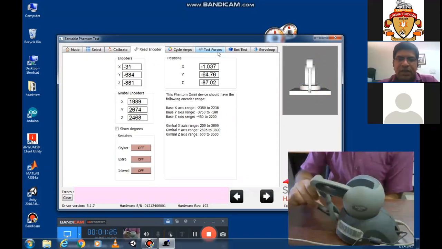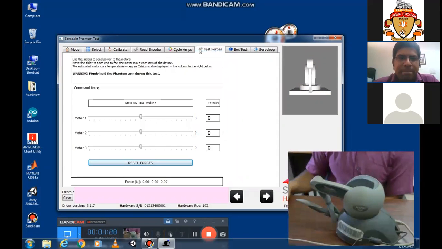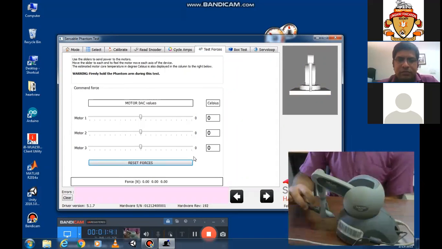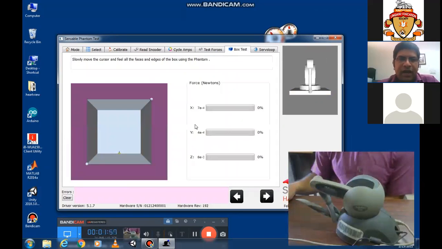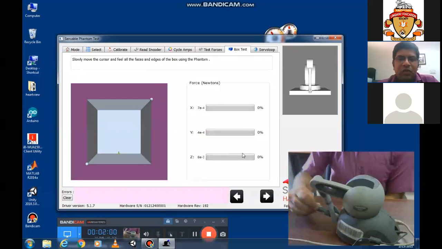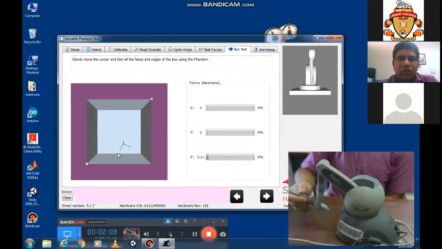So these are switches that we can use for a particular purpose. And we can also test forces. I was getting a force feedback in my hand when I was operating it. The task over here is I will move this haptic device in a particular box, and whenever the marker touches the wall, there will be a force feedback and the value will be shown in the figure.